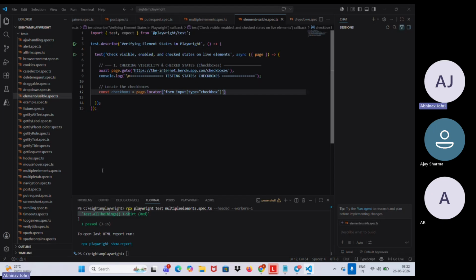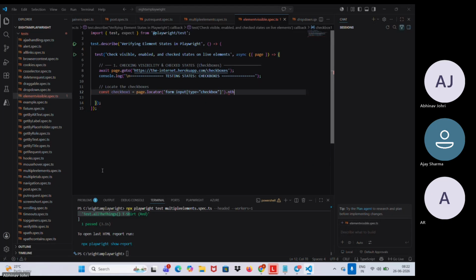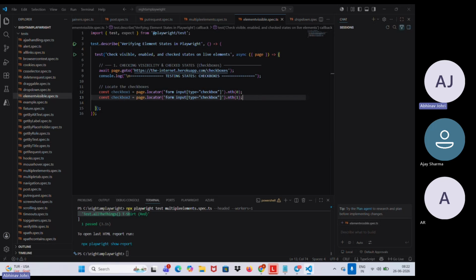And I'm taking it as another zero. First one, because both are same. And second one I am taking as first. Okay. Now let me check the visibility. Let me verify both are visible or not.